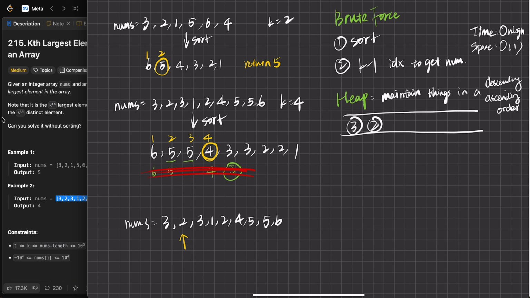So if it is a maximum heap, it will continue to keep this order. But if it is a min heap, the 2 will go to the starting position of this queue. So a heap, the minimum heap or the maximum heap, is a heap.